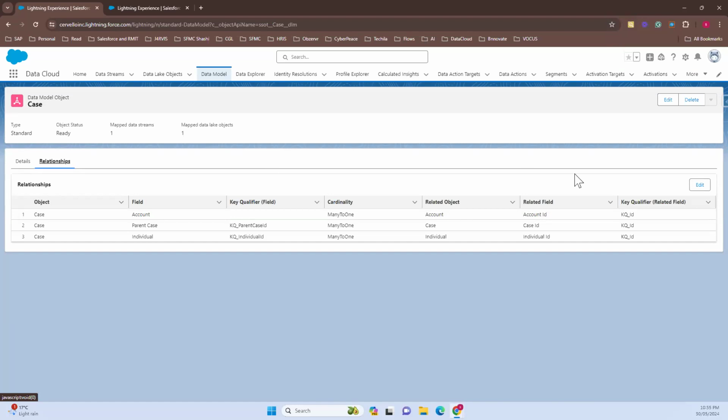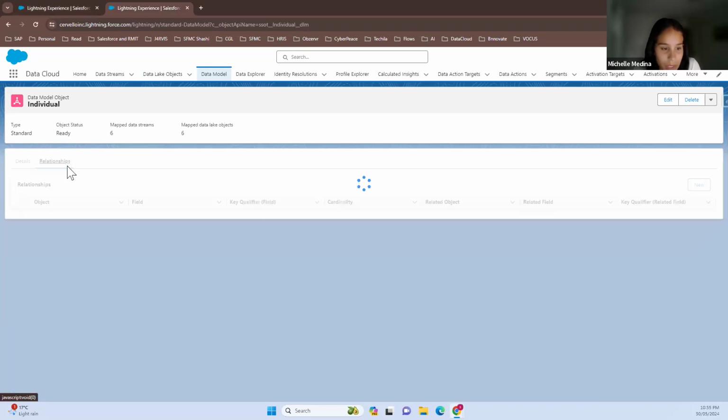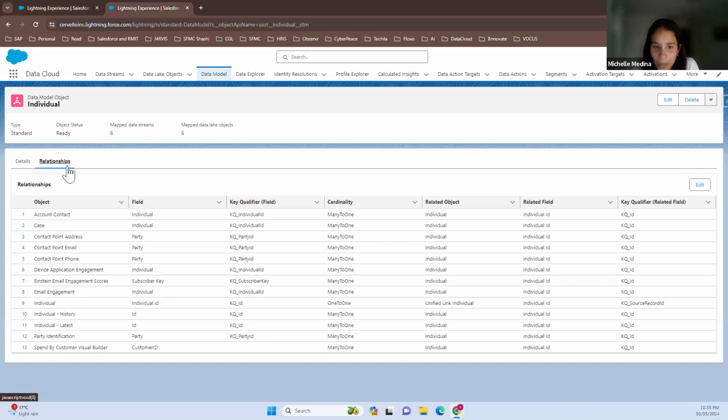So yeah, if you go to your second tab to see the individual, perfect. So if we click on relationships, right? You can see this one is a profile object. So there's going to be a lot of different relationships here.